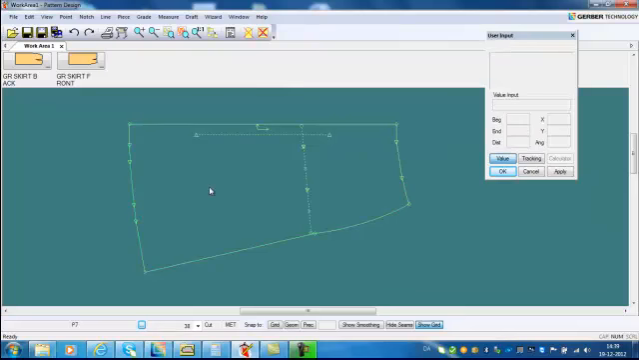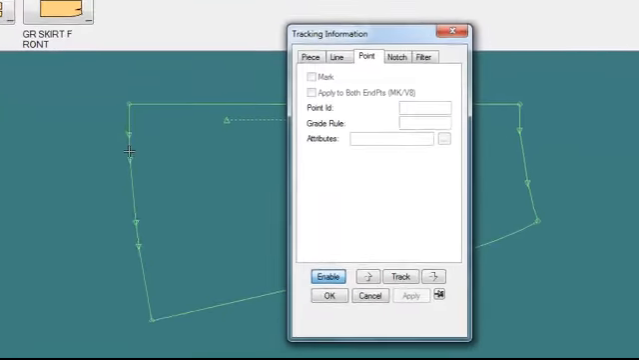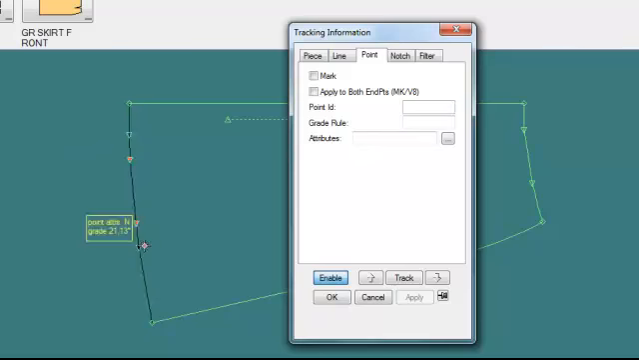And we will change some of the graded points to a normal point. Edit, edit point info. Select the graded points. Enter in grade rule -1. Apply and OK.